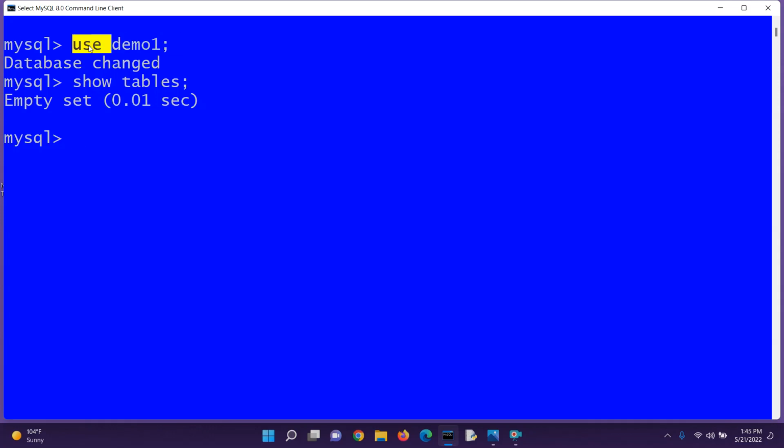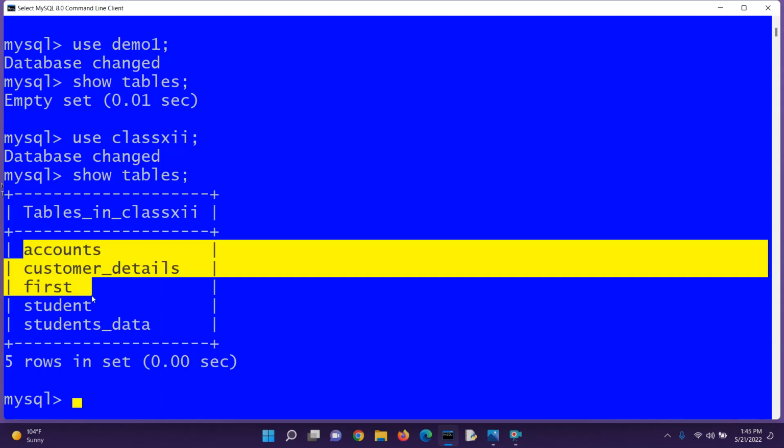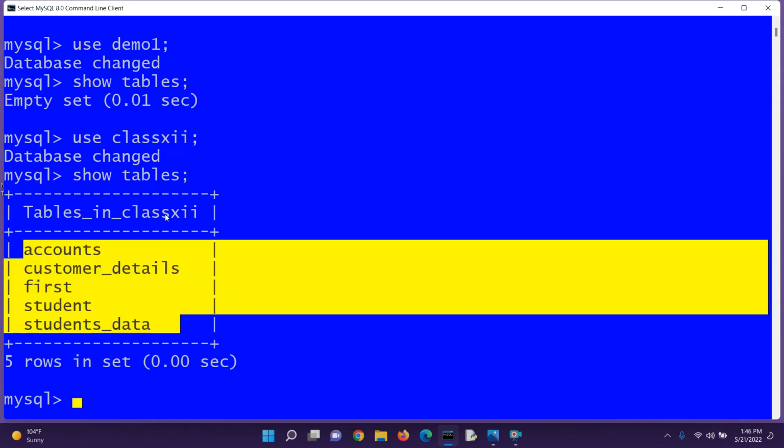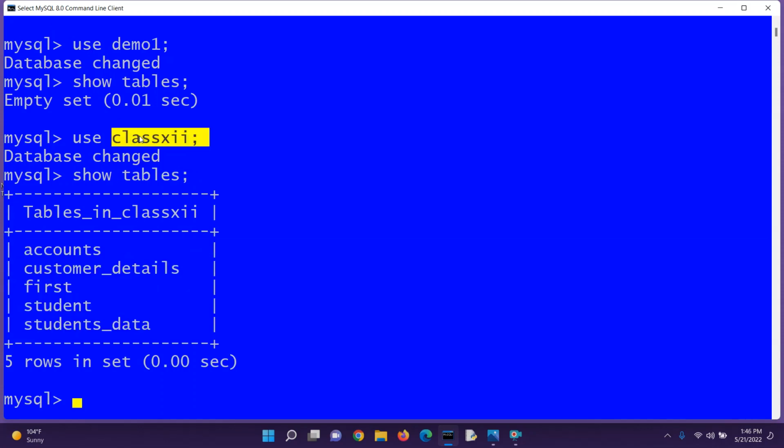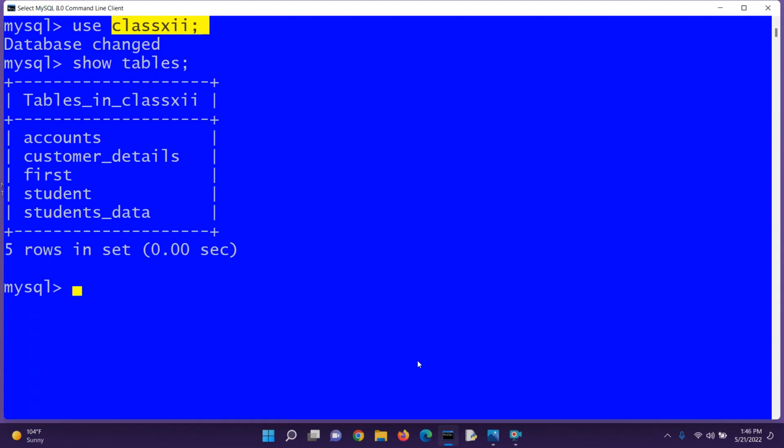Use command. In case I want to show you my old database using the use command, again the command will be the keyword use along with the name of the database. My database was class 12. So the database changes, and now if I use show tables here, you see it is showing me a list of tables. Why is it showing a list of tables? Because inside the class 12 database, tables are already created.